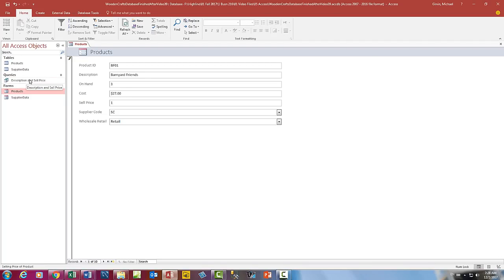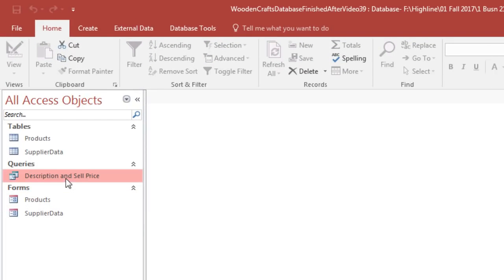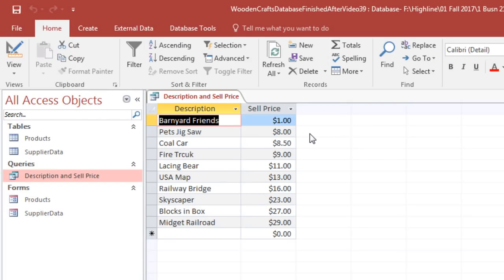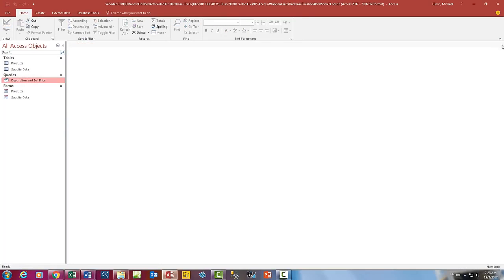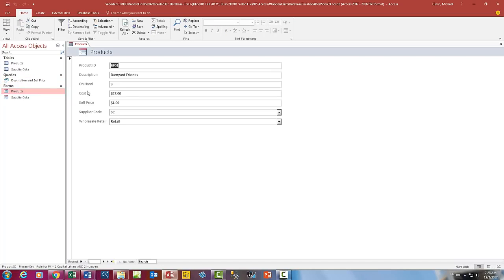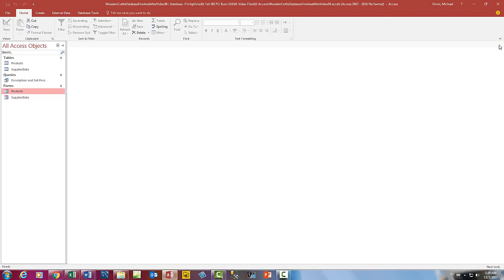Of course, what I was looking at wasn't pointing to the cost column. But now that raw data will automatically show up if I double-click our query. And there it is, sorted at the top, Barnyard Friends. That is quite awesome in Access. Any query we create will automatically reflect any changes in the raw data. Now I'm going to close this, go back to products table, and the sell price really isn't $1, it's $50. And close this. All right, so that's our first query.